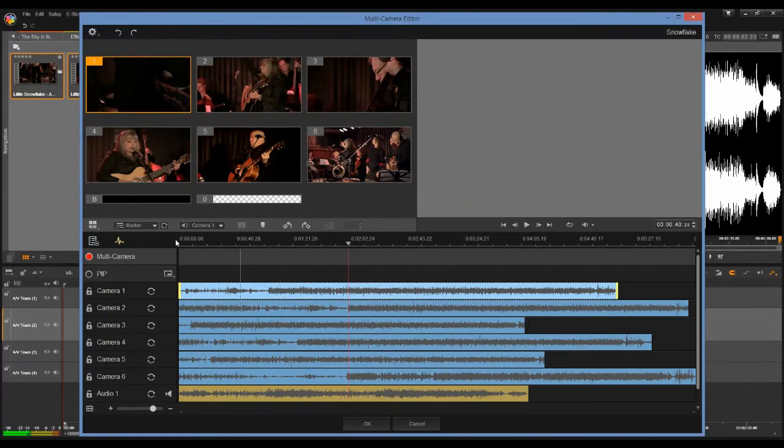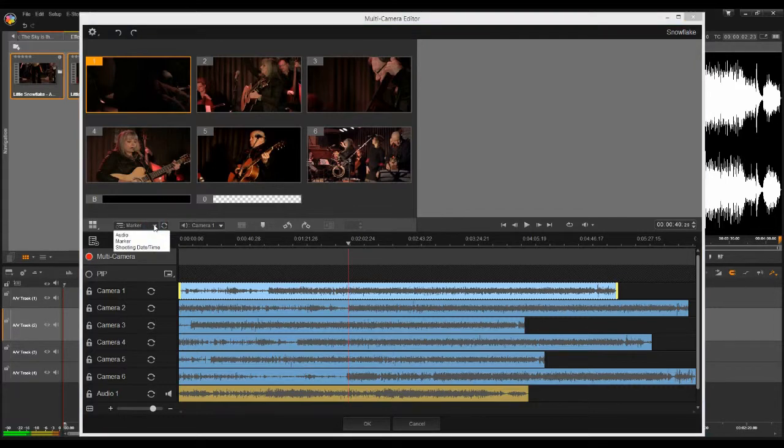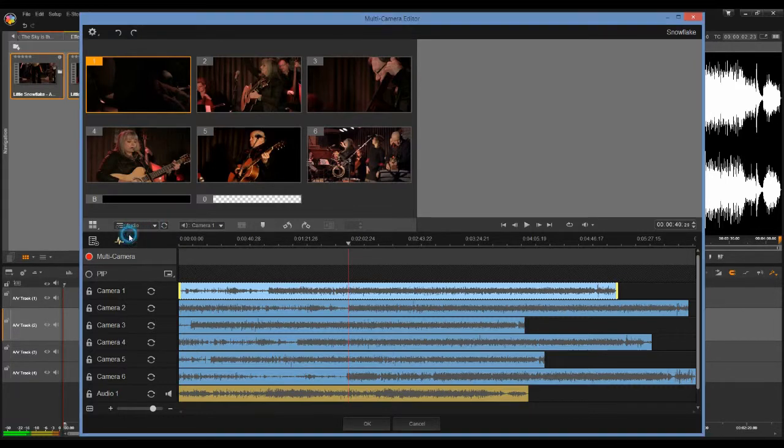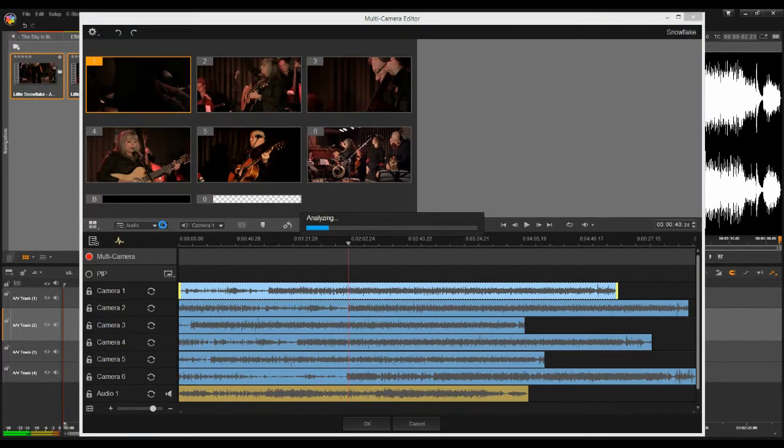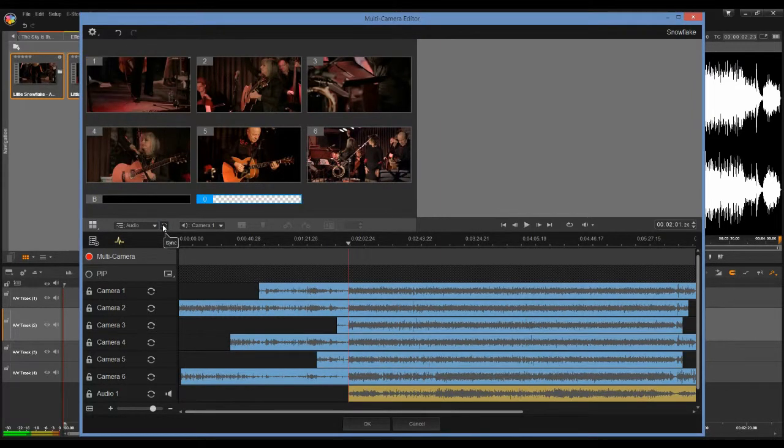And the final way is audio. Now audio is probably the most effective. I'll hit the drop down. I can go to audio, and if I click on sync, it will actually take a look at the audio tracks and sync those up. Once all the clips have been synced, you may want to lock each track. This will stop the tracks from accidentally being moved along.